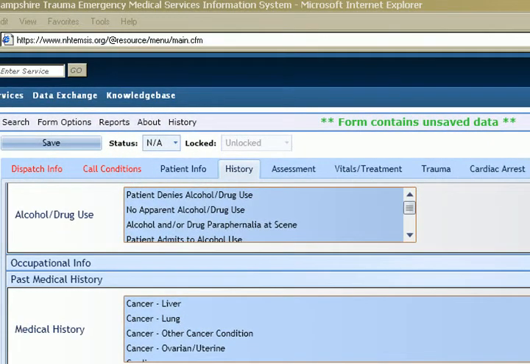Note the Save button in the upper left-hand corner of the form is still active after entering and saving any of these elements. You will need to click on this or change tabs to save the full incident report itself as explained earlier.